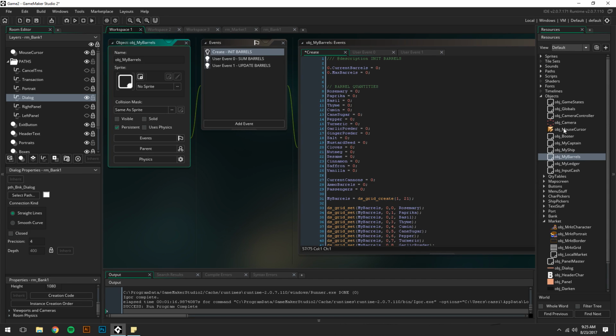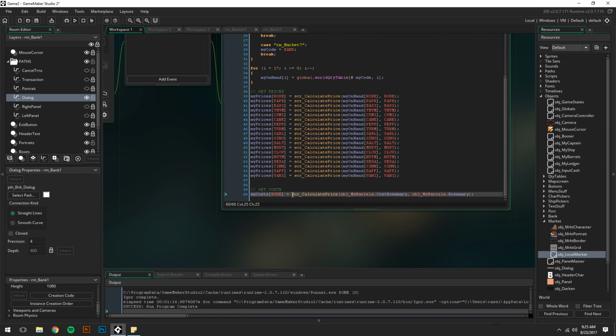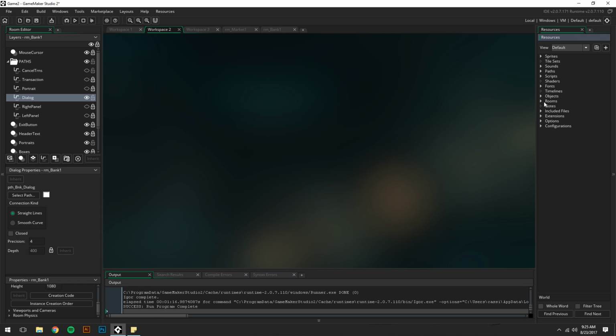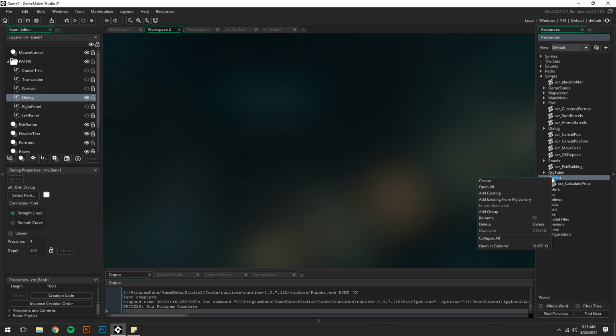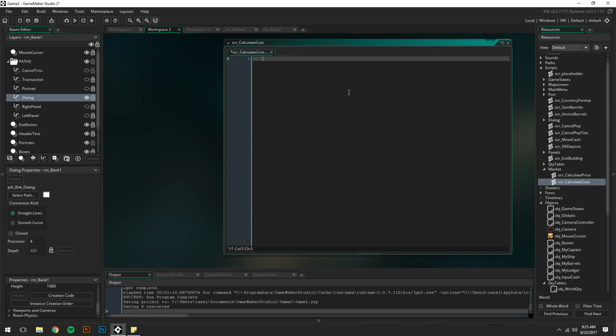Okay, so getting back to the local market then. Obviously this, we need a new script, so let's make one. So scripts, market, new, or whatever, create scr_calculate_cost. Alright. Invoked by obj_local_market.